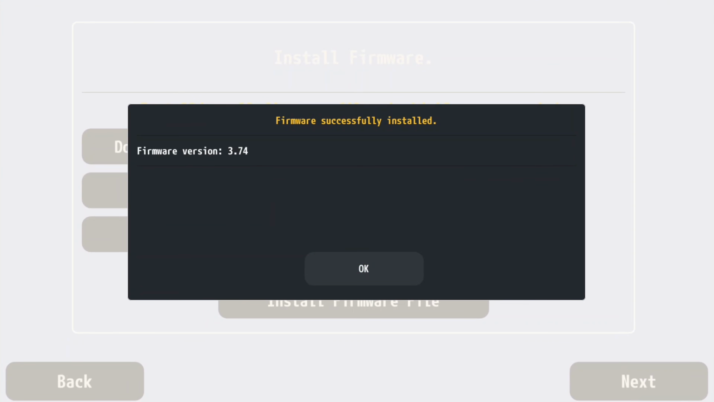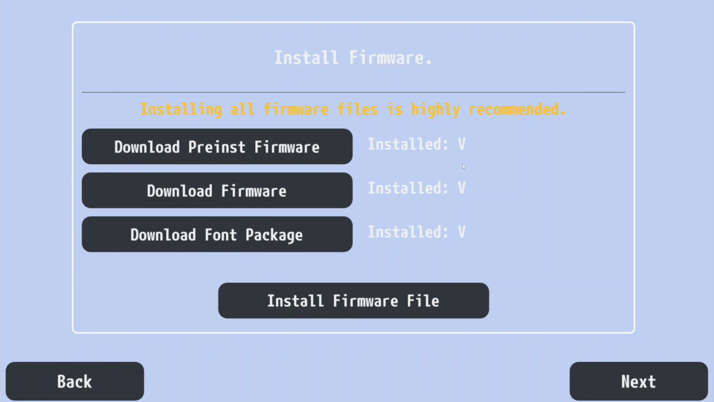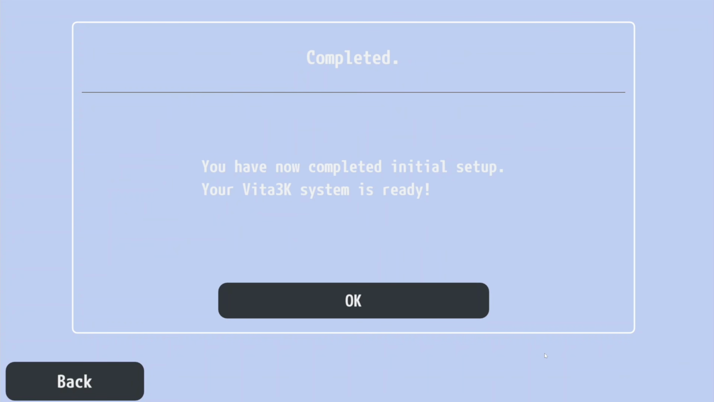At the end, you should have installed 3 different files. You're going to know that you did it right because it'll show installed with a V next to it. If it shows an X, it means you missed the install, so just try it again. Go ahead and click Next, and then Next again, and then click OK.